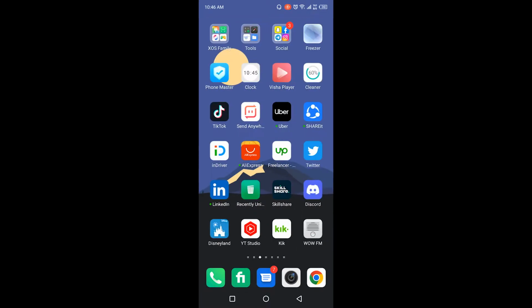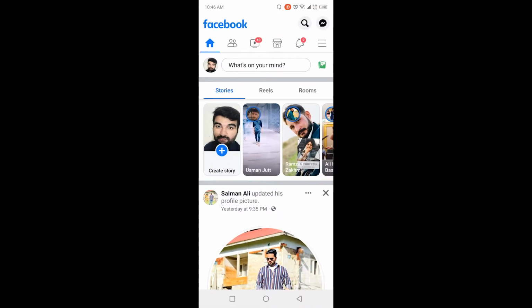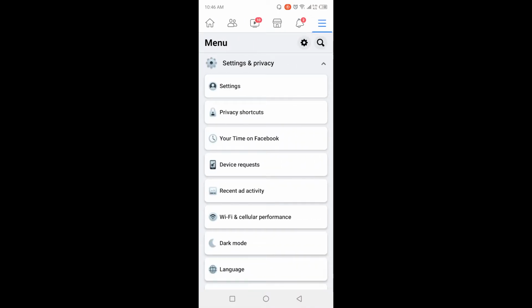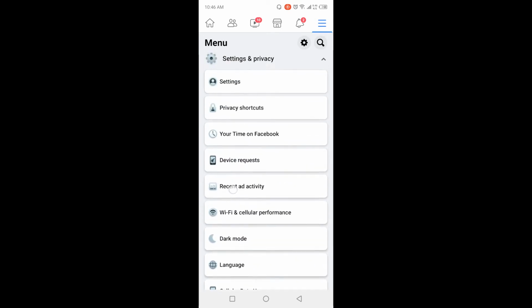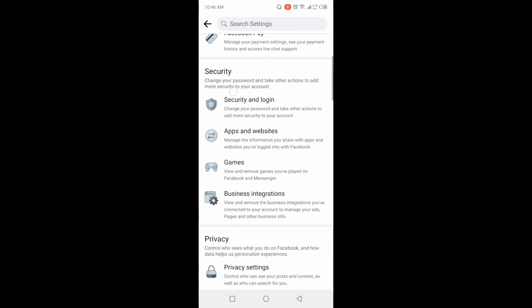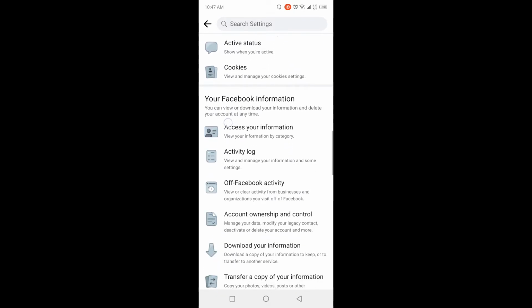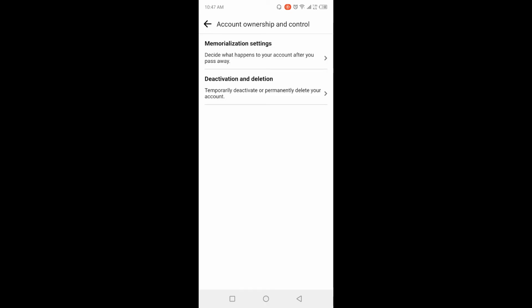The first step you need to do is to open Facebook and log in your account. Then you need to click on three bars in the top right, and here you need to scroll down and click on settings and privacy, and then you need to click on settings, and here you need to scroll down until you find an option of account ownership and control. Click on that option, and here you can see the second option, deactivation and deletion.